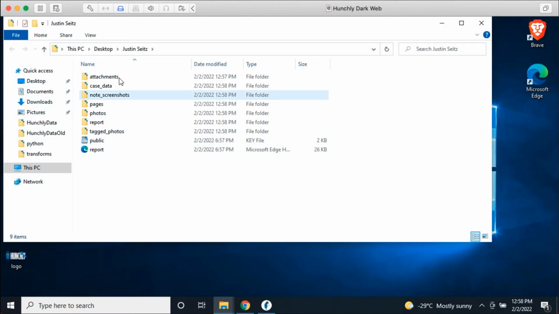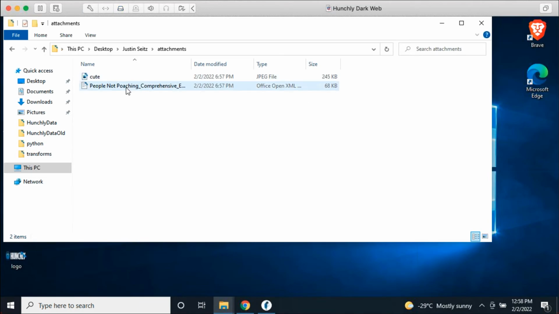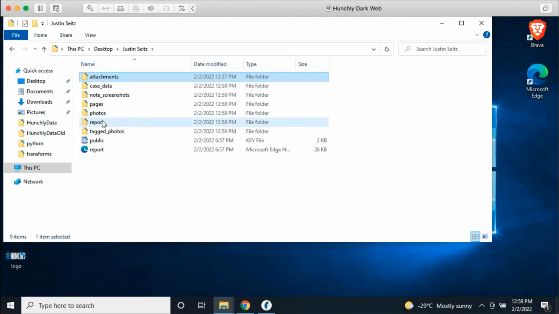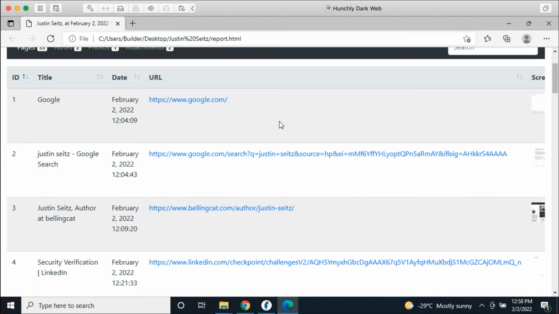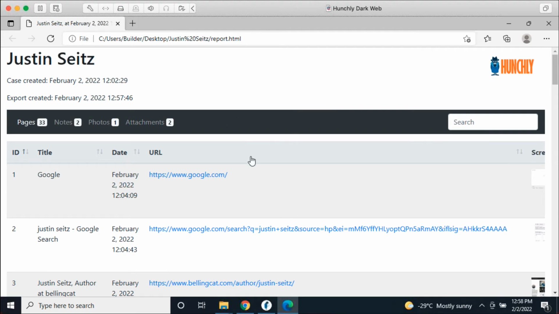Just let it unzip. Cool. All right, so everything is clearly labeled. So if you wanted to see your attachments, they're in there. Your screenshots for your notes, everything is in there. But there's also this report. So if I open this in Edge or Chrome as well, this is like a little dashboard.